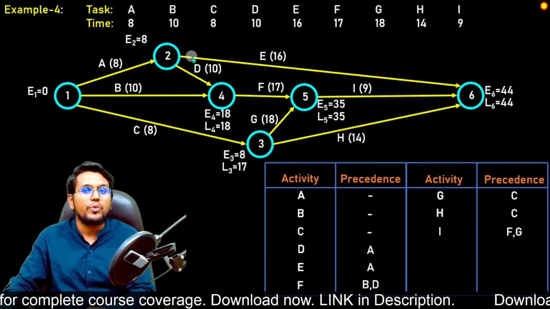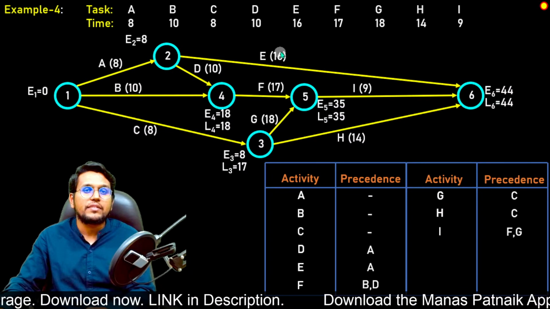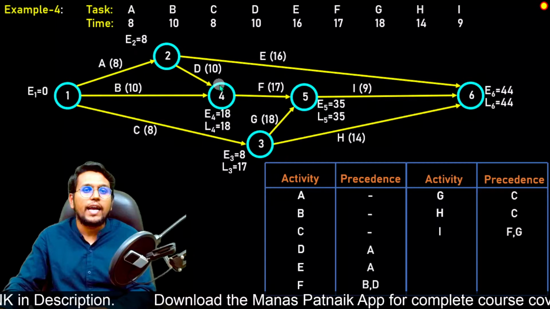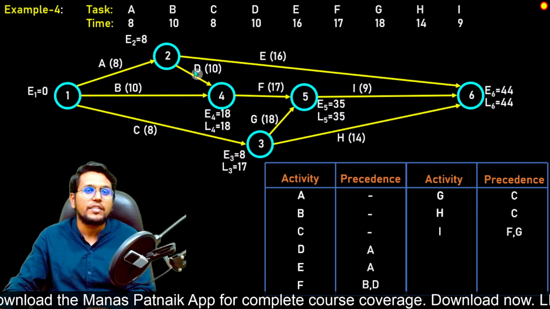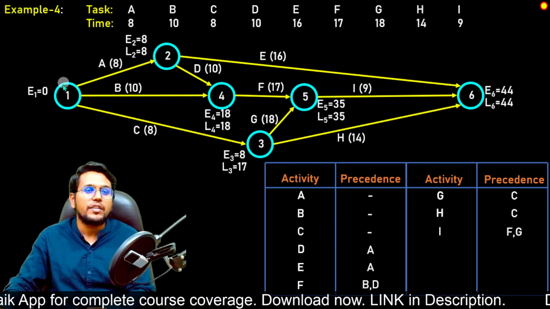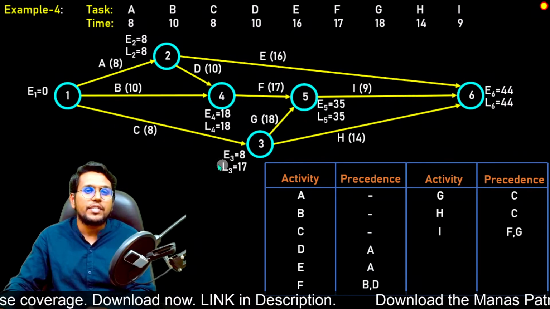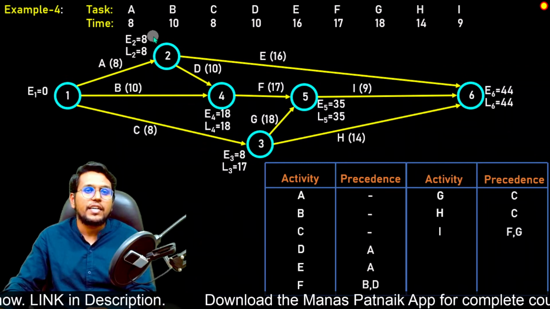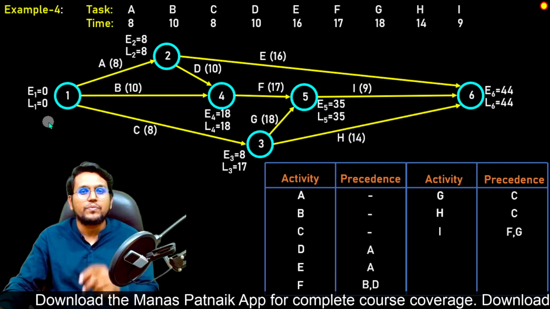Let us come to event number 2. And again, we have 2 outgoing arrows. So let us see one by one. 44 minus 16 is, I think, 28. And this is 18. 18 minus 10 is 8. So let us take 8, which is the minimum. And let us come to the first event. And we have 3 outgoing arrows. So let us see. 17 minus 8 is 9. 18 minus 10 is 8. And 8 minus 8 is 0. So definitely we are going to take 0.